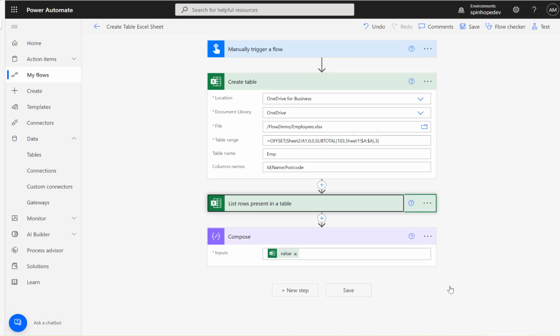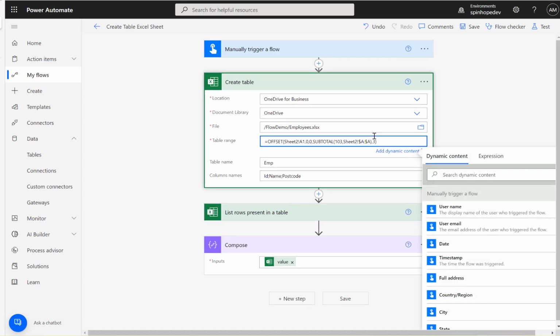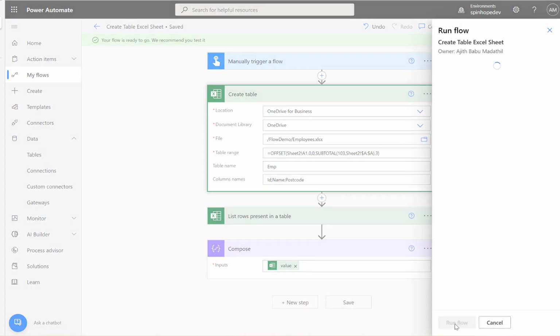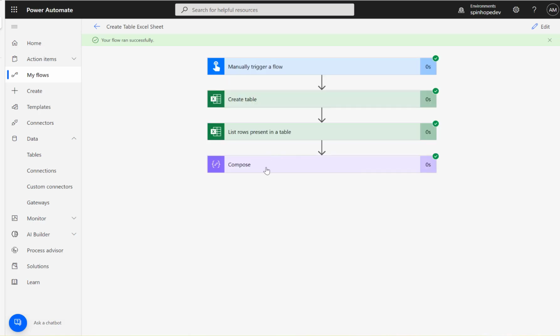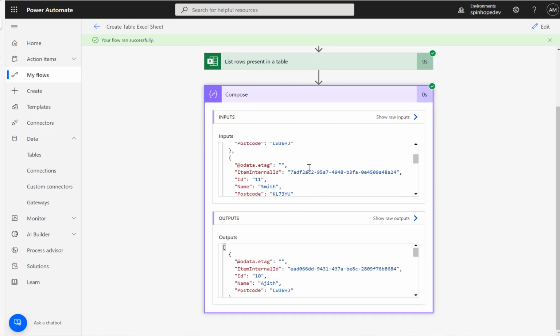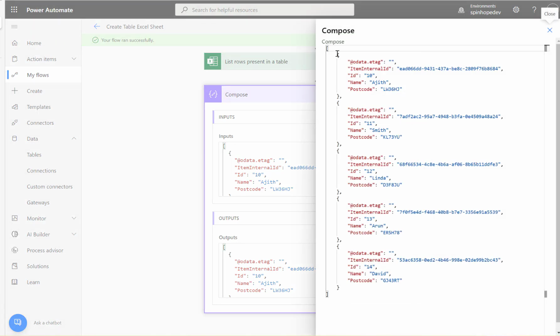So that's Sheet 2. You need to make sure your worksheet name is whatever the name actually is. The default is always Sheet 1. Okay, Sheet 2 here. Now I can run my flow again. It looks like the flow ran successfully now. I can read the data from the List rows step. If I click on show raw inputs, here it is: all my five rows have been retrieved.